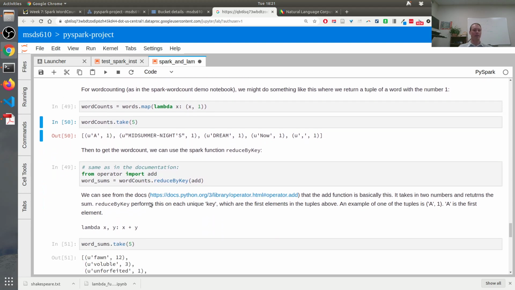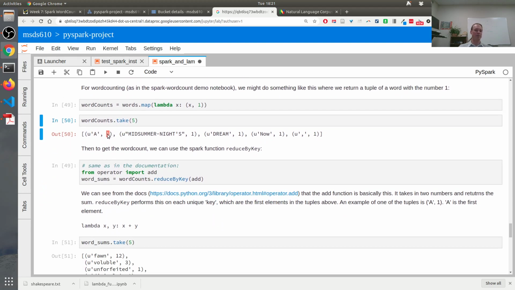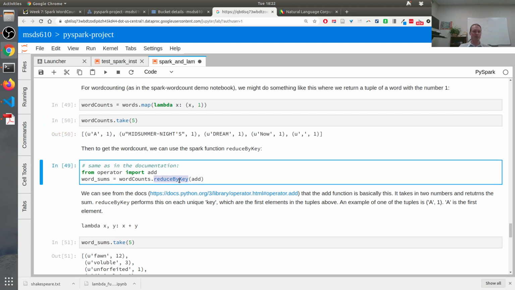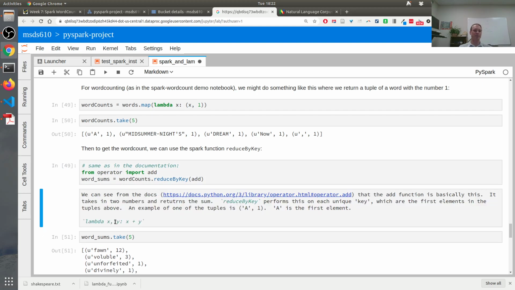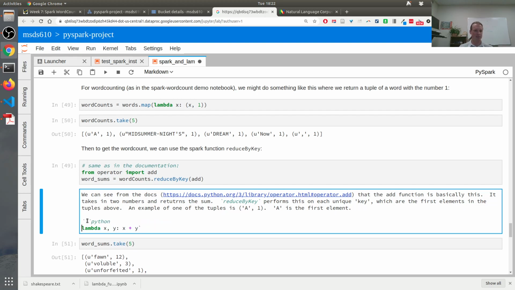And now we want to count up the number of times these words appear. So we take all of these pairs of words where the same word is the first element in the tuple, and then add up the number 1. That's what we're doing here. We're using this reduce by key and this add function from the operator library in Python. And that add function is basically doing this lambda function, which, let me get this a little more nicely formatted so it's easier to see.